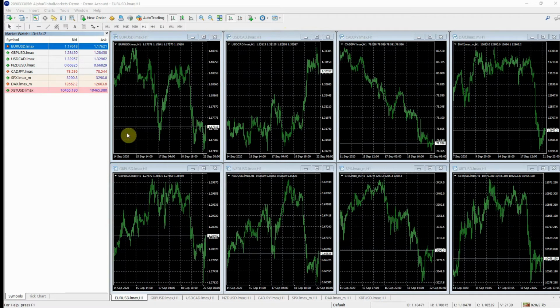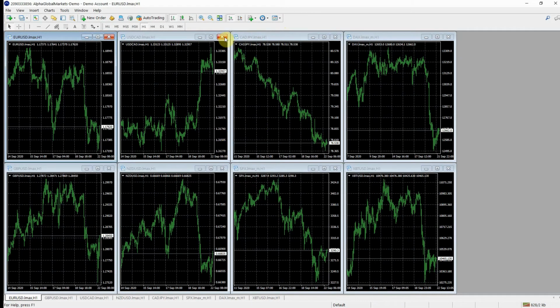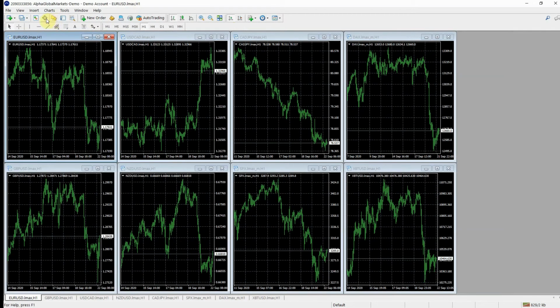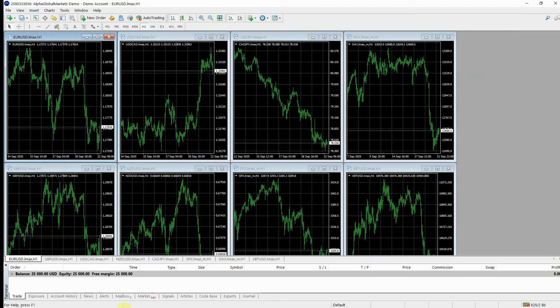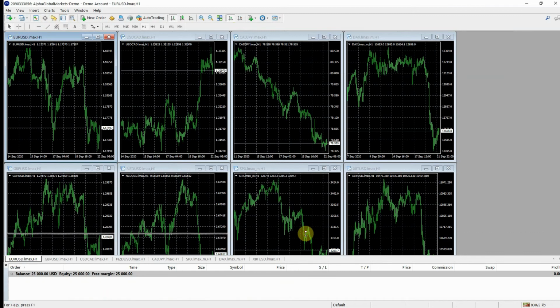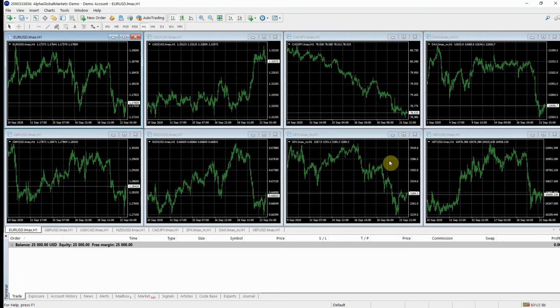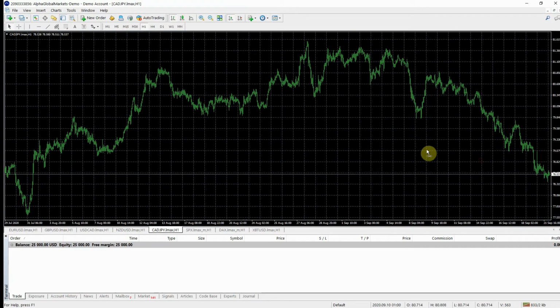Now, moving on, we can remove the symbol list. We don't need the terminal. Let's focus on that terminal there. I'll just bring this up a little bit. There we go. And then we'll just ensure it's tiled correctly. Let's just focus on one particular asset. We're looking at CAD yen over here. So we're looking at CAD yen on the hourly time frame. You can see a strong downtrend.